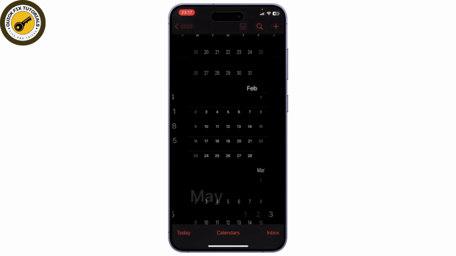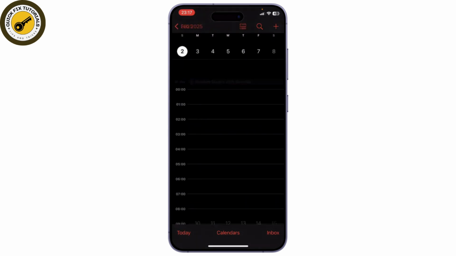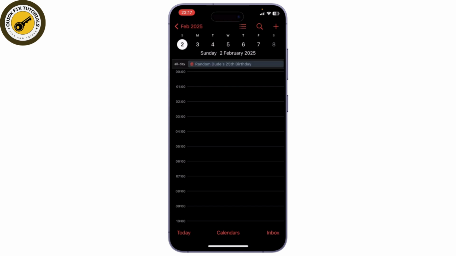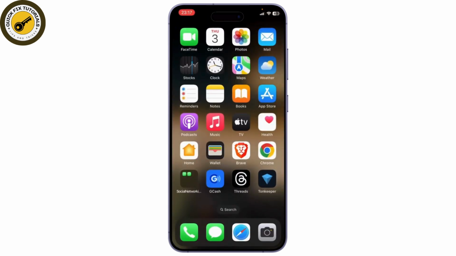Now you can check that by going to the date, and there you can see on the 2nd of February there is a birthday. So that is how you set a reminder of birthday on your iPhone.